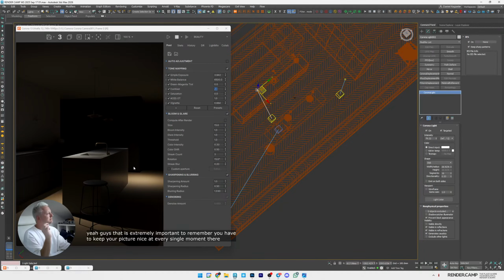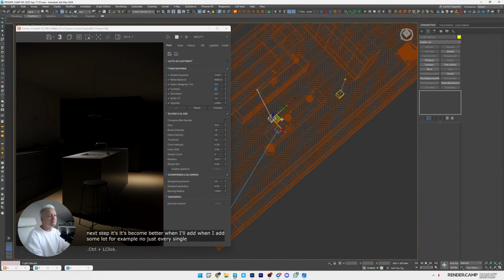There is no place to make the picture not nice, but later, in the next step, it becomes better when I add some light, for example. Every single element, no matter what it is, light source, material, reflection, color, texture, anything, has to make your picture better. That is important.